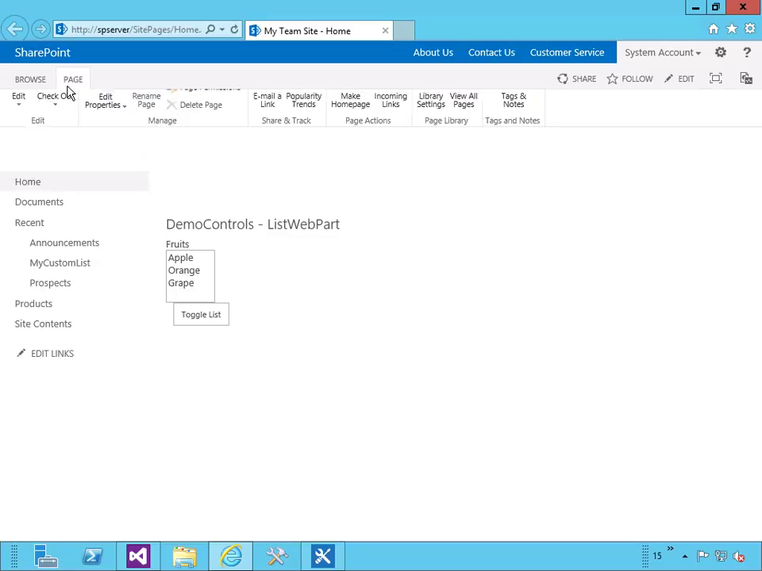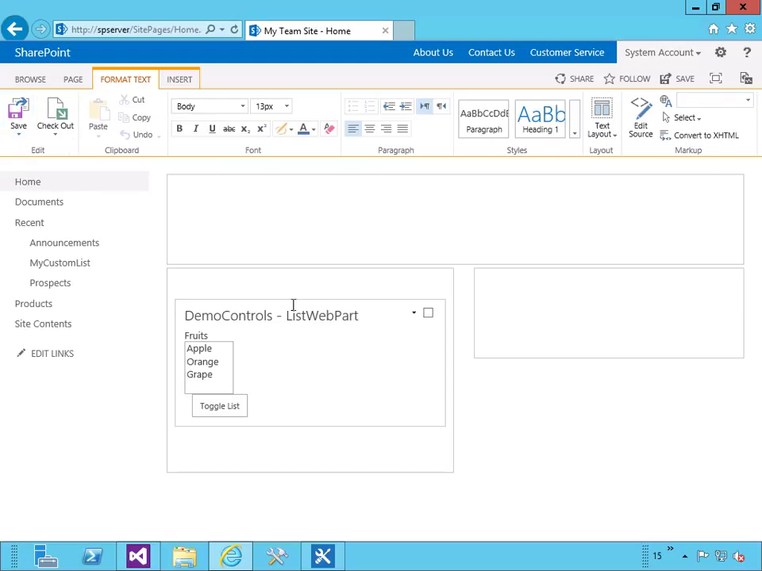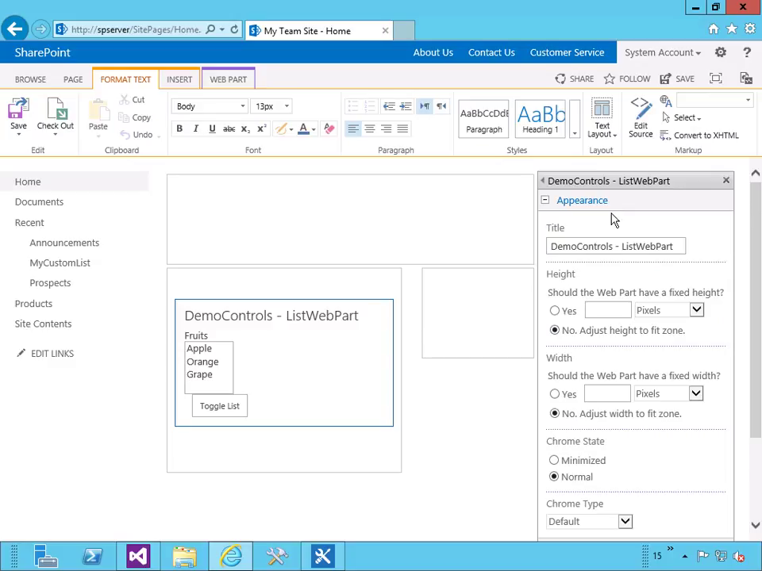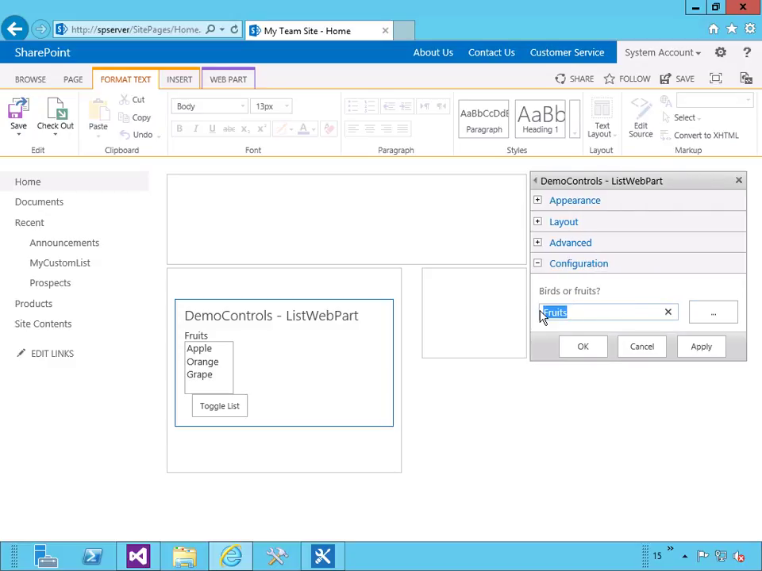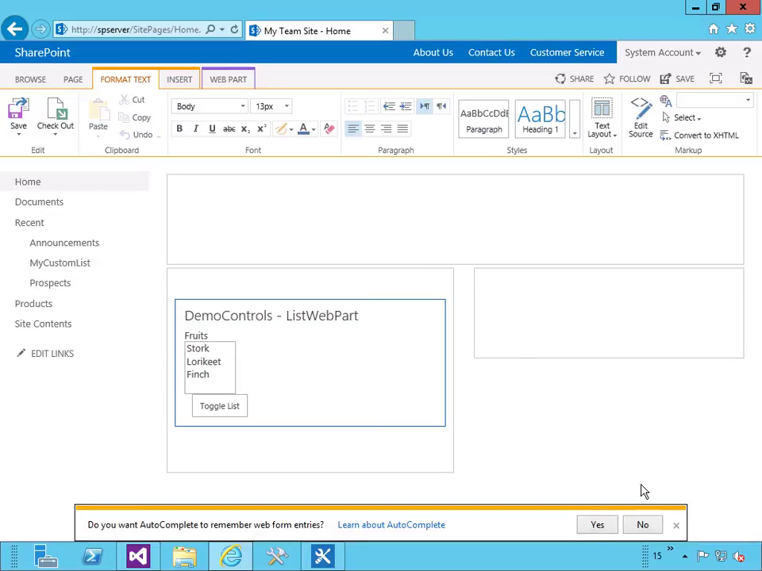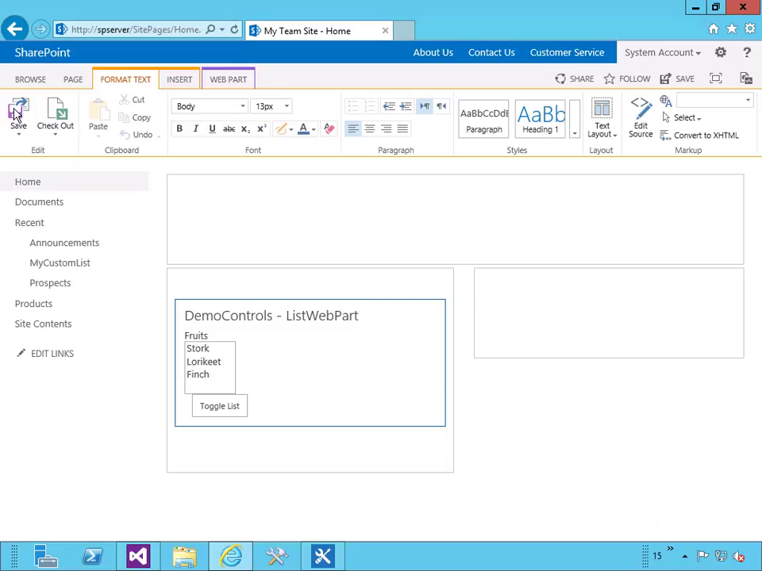Okay, so let's go into edit the page. And we're going to edit the web part. So I'm going to minimize appearance. Notice how we have this configuration category now. That's one that we created. And then here's our property, fruits. So we'll change that to birds. You have to type it exactly because we don't have any type of validation here. We don't have a drop-down box or anything like that, so it just has to match. Click OK. And then I'll save that.